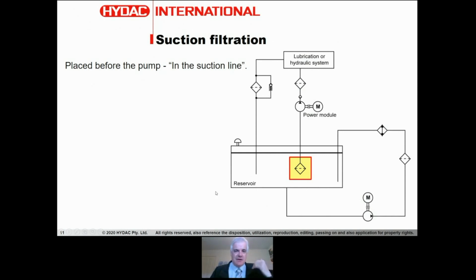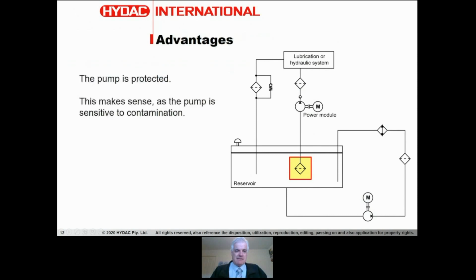The advantage of doing that is that the pump is protected. This makes sense as the pump is sensitive to contamination. It's one of the most sensitive components, mainly because of the clearances and the speeds it's often doing. So it makes sense to protect the pump. As a consequence, this will ensure that clean oil is going through the pump, and we should have reliability as an outcome. So that's the idea in theory.